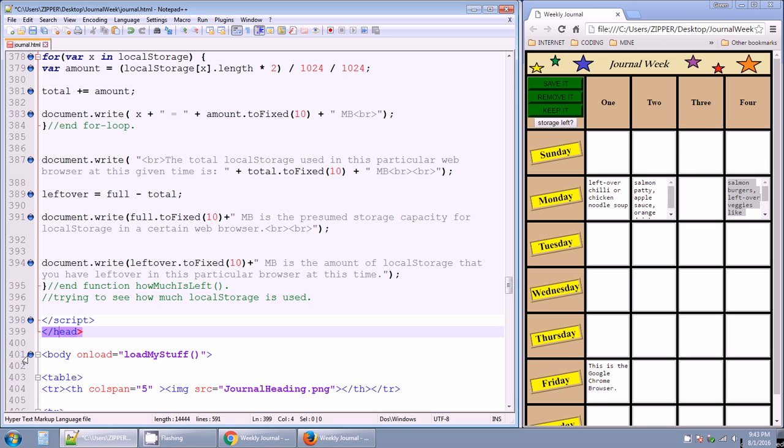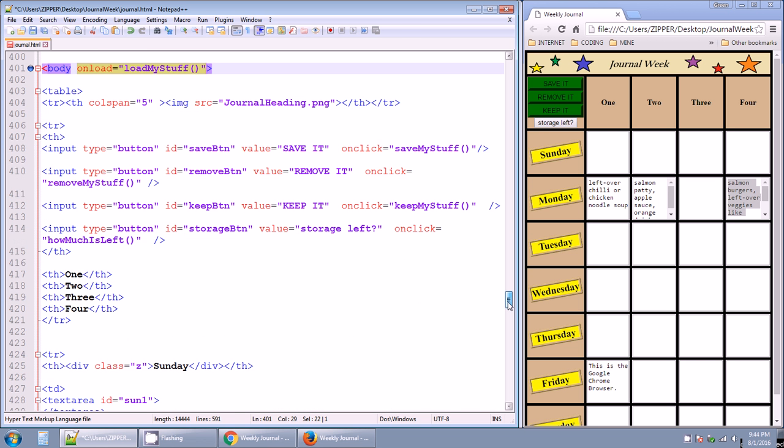There's the beginning of our body in line 401. Again, we use the onLoad equals loadMyStuff to call that function when this page first loads, when we first open it in a browser. So now let's get down to the elements that you actually see. We have a table tag. We have a TR, which means table row. We have a TH with a colspan of 5, which means that we have a table header tag with a colspan of 5, which is this top area right here.